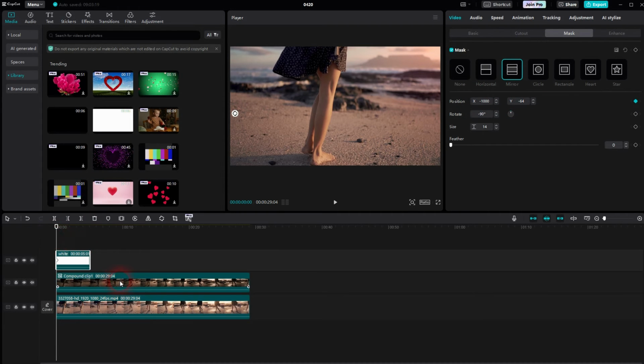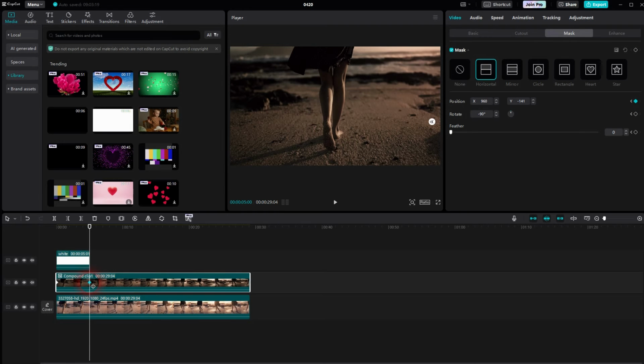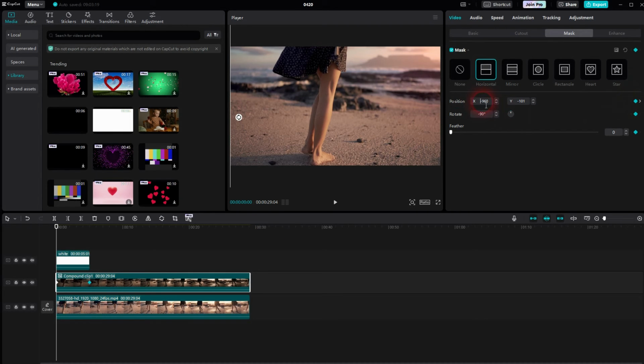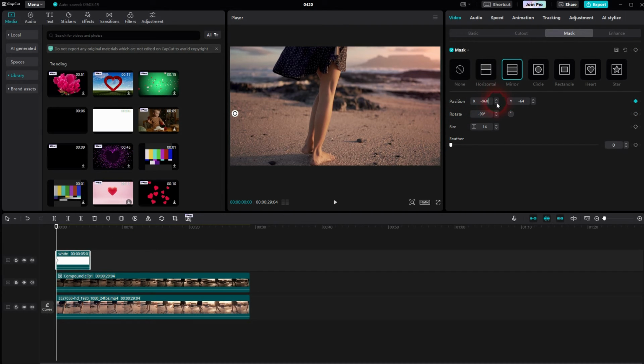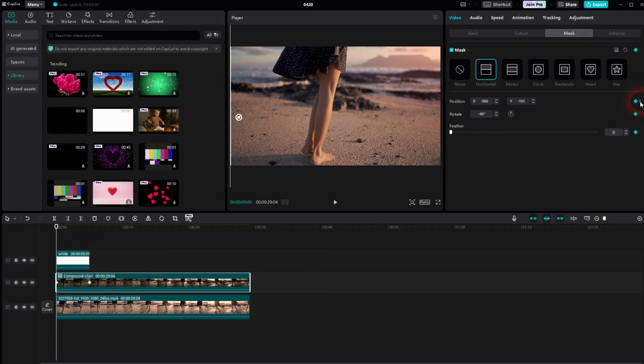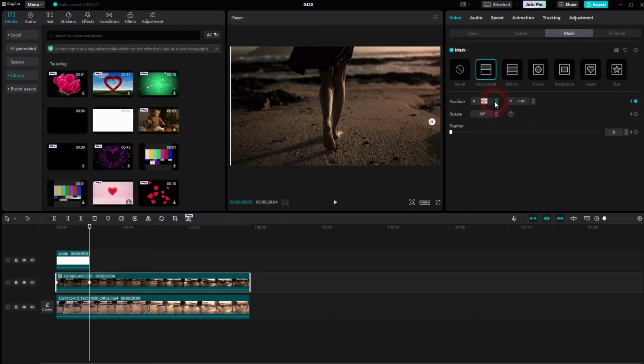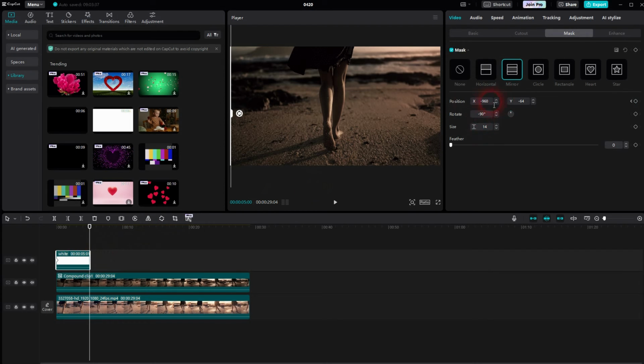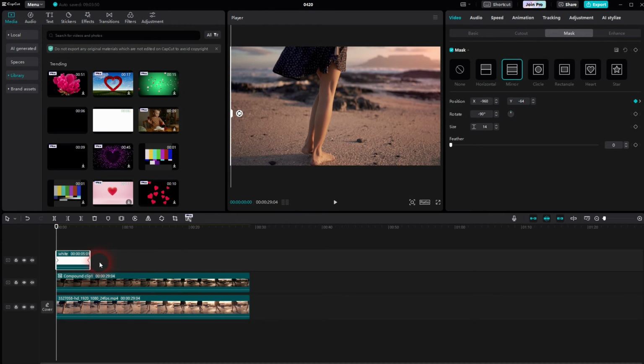Then go to your keyframe here. We have minus 960 on the left and 960 on the right. Let me select the white element and then add these values for the position as well. Let's start here. I play it.